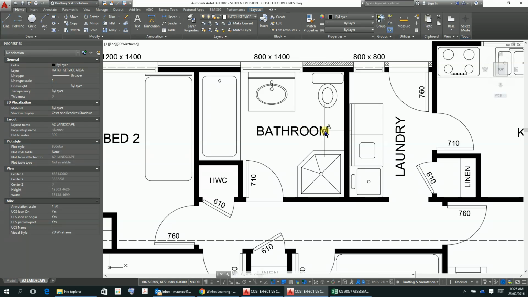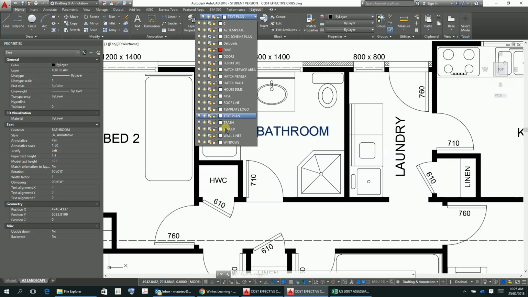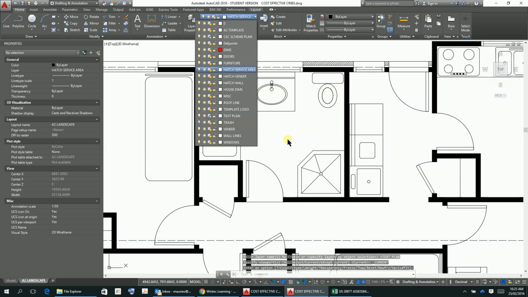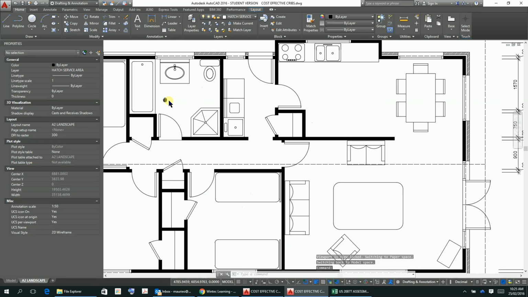Now, we're going to choose a point in the middle of here. But what I'm first of all going to do is turn off the layer with the title, the text in it, so that the text will then sit on top of the hatch at a later date. So I'm going to turn off, just in this viewport here, text plan. So that's one of the problems overcome.